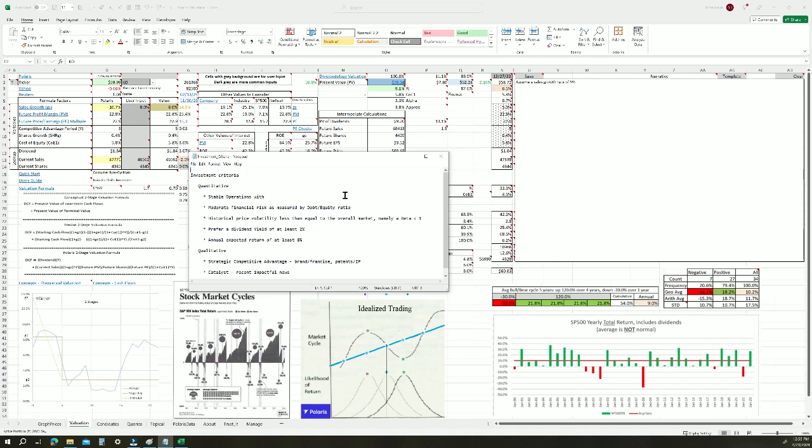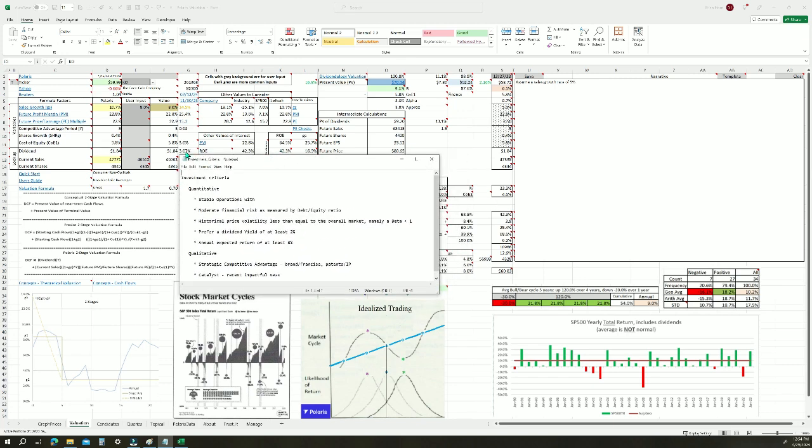To guide stock selection, I'm going to use the following criteria. Quantitatively, the company must have stable operations. It'll be shown here. Moderate financial risk is measured by the debt to equity ratio less than 2. Systematic risk is measured by beta, which must be less than 1. I prefer to have a dividend, shown here, of at least 2%, and an annual expected return of at least 8%. Qualitatively, I'm looking for companies that have a strategic competitive advantage, primarily a brand or a franchise, patents, or intellectual property, and then a catalyst that would likely drive the price to the expected return.